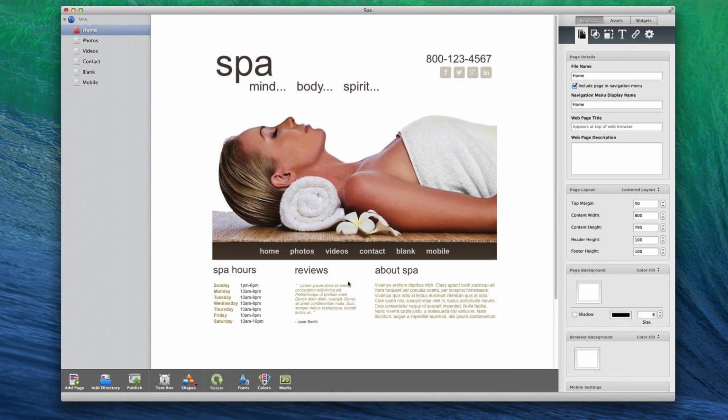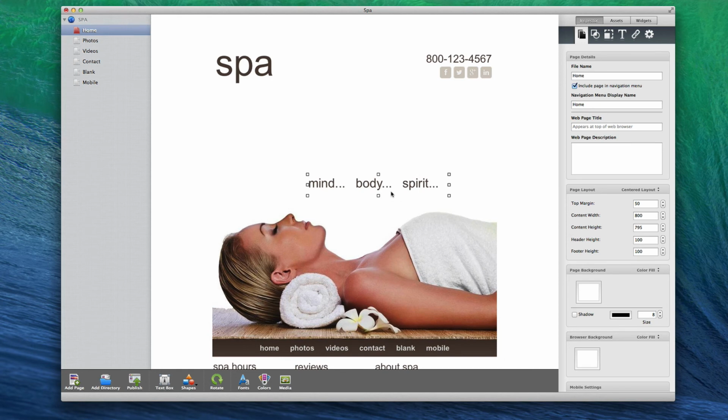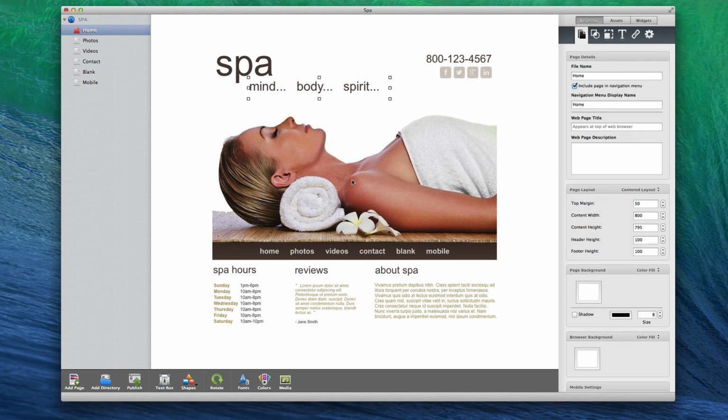The header height will determine how long the header will be. Like the content height, this will also adjust automatically based on what you have in the header. But if you do want the header to be smaller than the default given on the page, you will need to decrease this value.